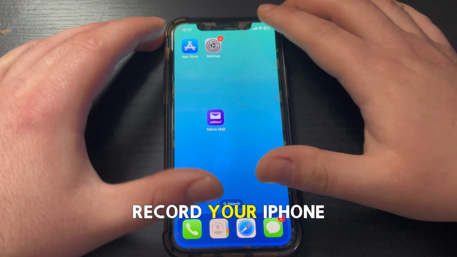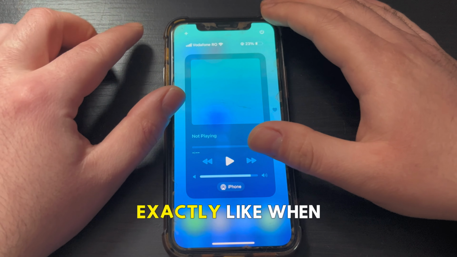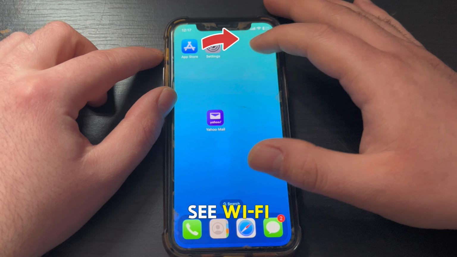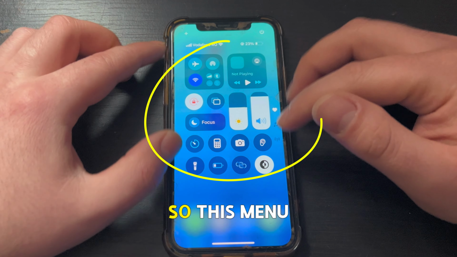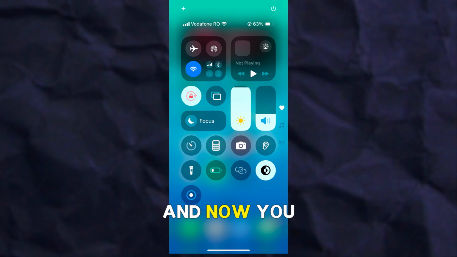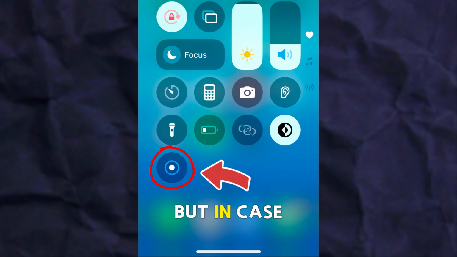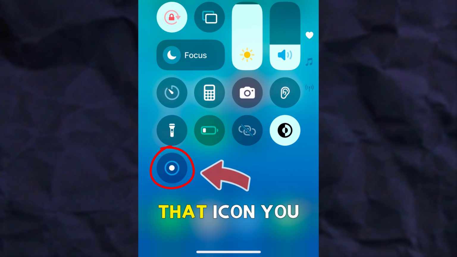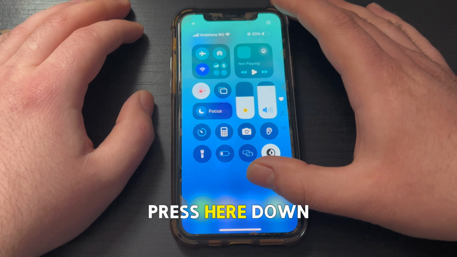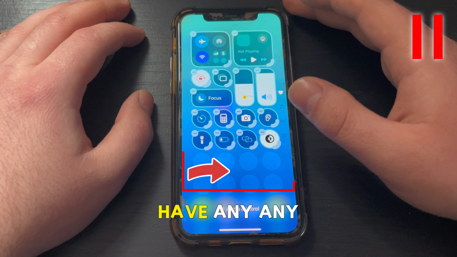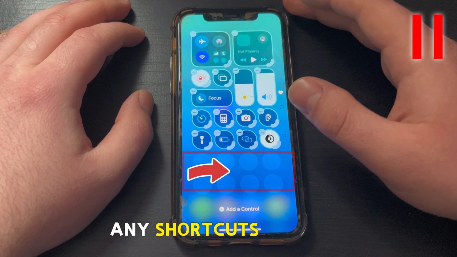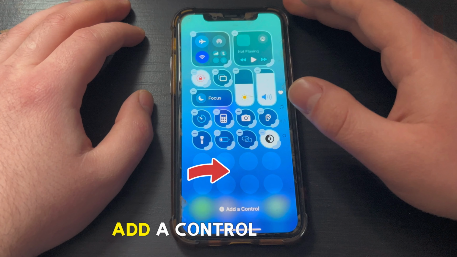So to screen record your iPhone, you have to swipe down exactly like when you want to see Wi-Fi, Bluetooth and all that kind of stuff, alright? So this menu will pop up and now you should see here an icon to start screen recording. But in case you can't see that icon, you have to long press down below where you don't have any applications, any shortcuts, and now you'll see down below add a control.